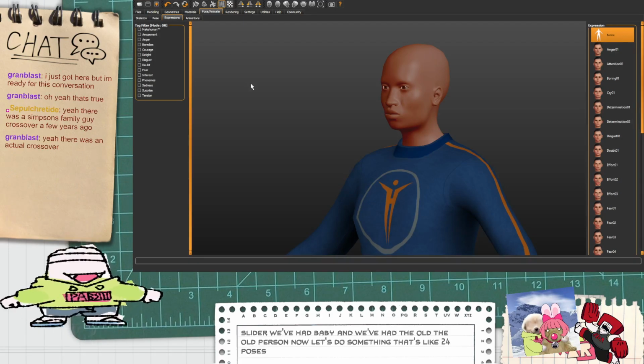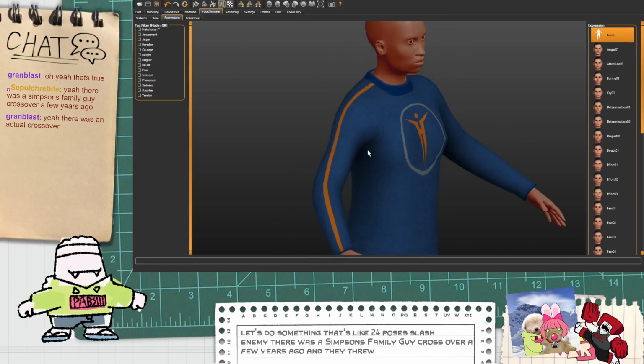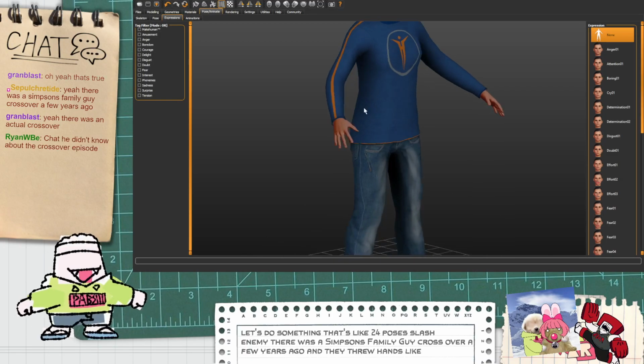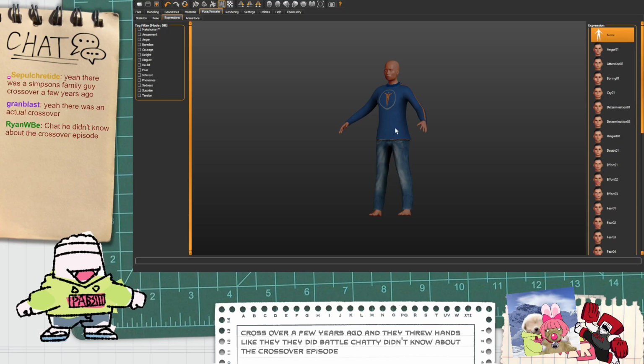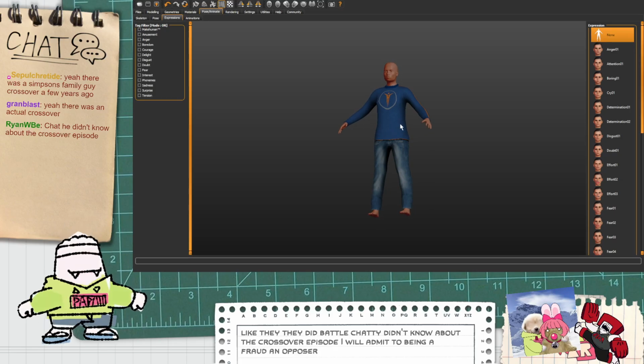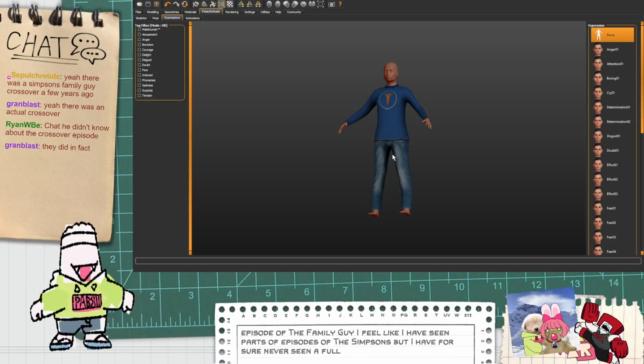There was a Simpsons Family Guy crossover a few years ago, and they threw hands. Like they did battle. Chatty didn't know about the crossover episodes. I will admit to being a fraud and a poser because I have never seen an episode of The Simpsons, and I have never seen an episode of Family Guy. I feel like I have seen parts of episodes of The Simpsons, but I have for sure never seen a full episode of Family Guy.